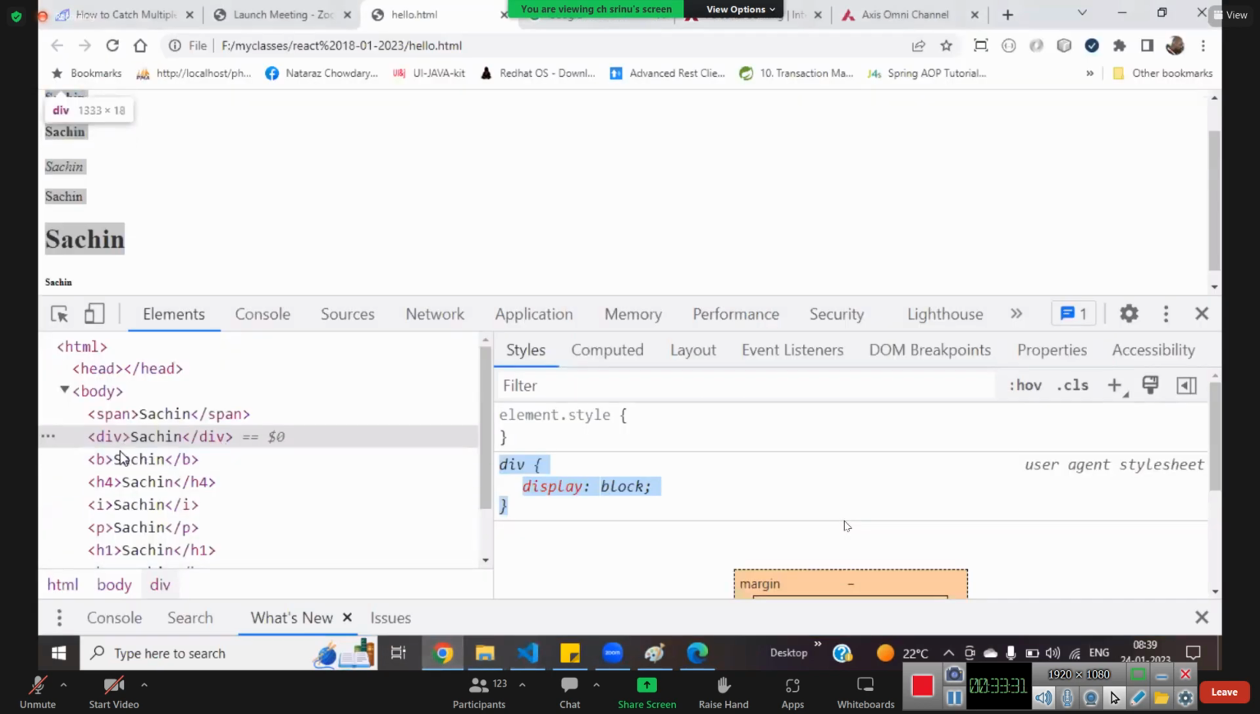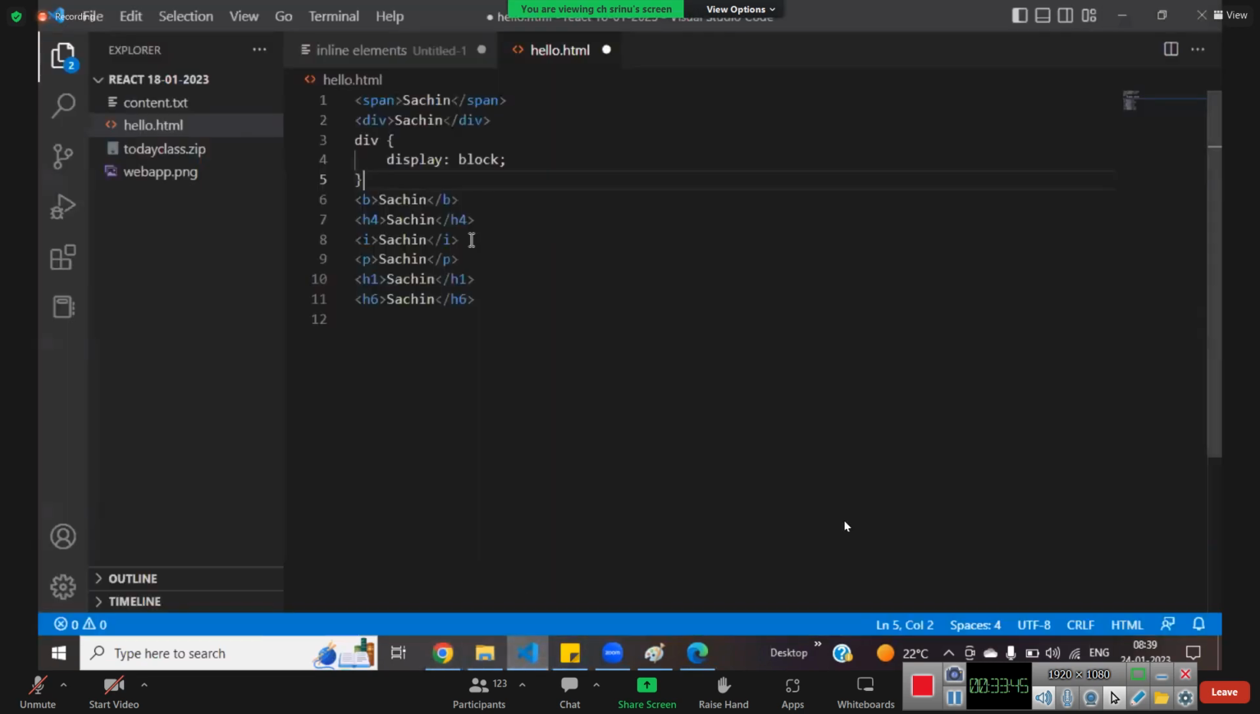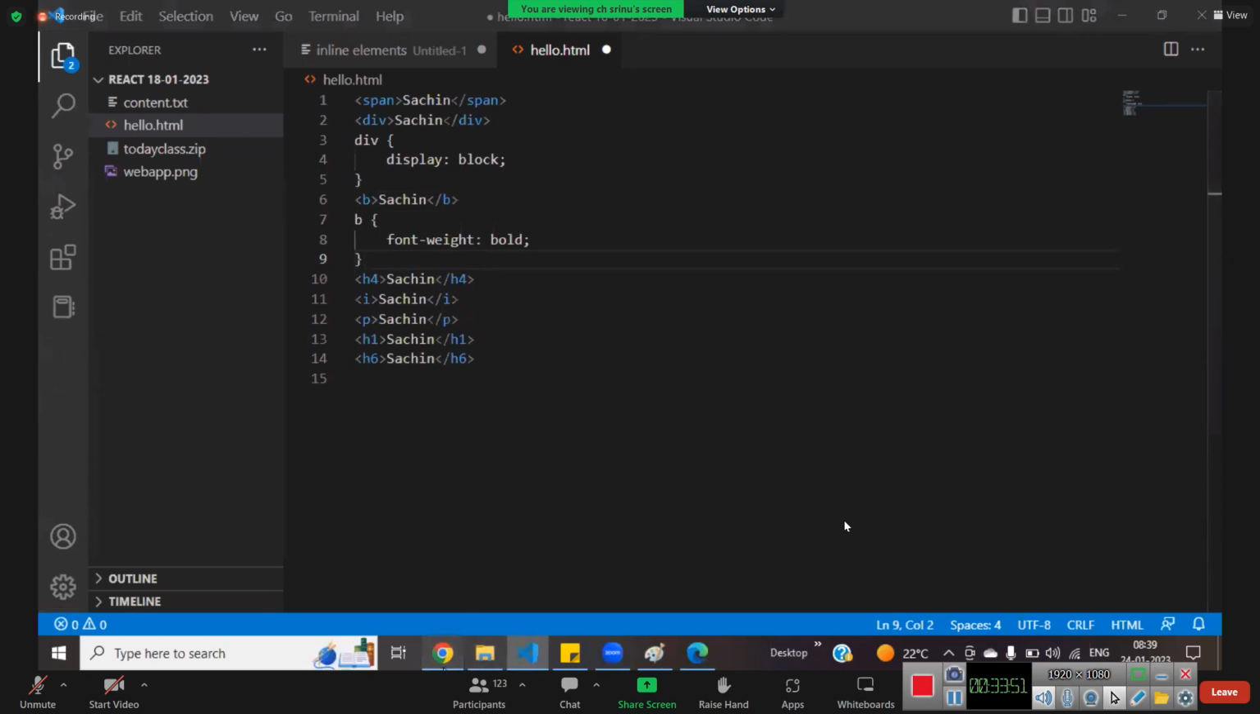Now, can I go to one more? The next one is B. Can I click on B? What did you observe on the right side for my B? One CSS property applied. What is that? Font weight is bold. For my B, font weight is bold. Okay, the next one.